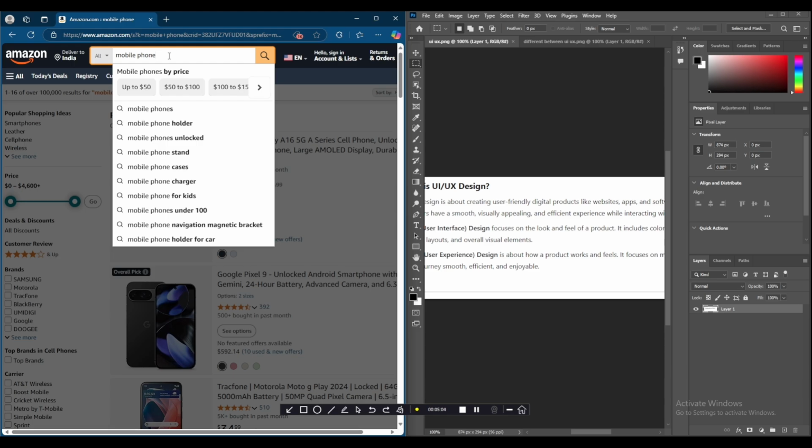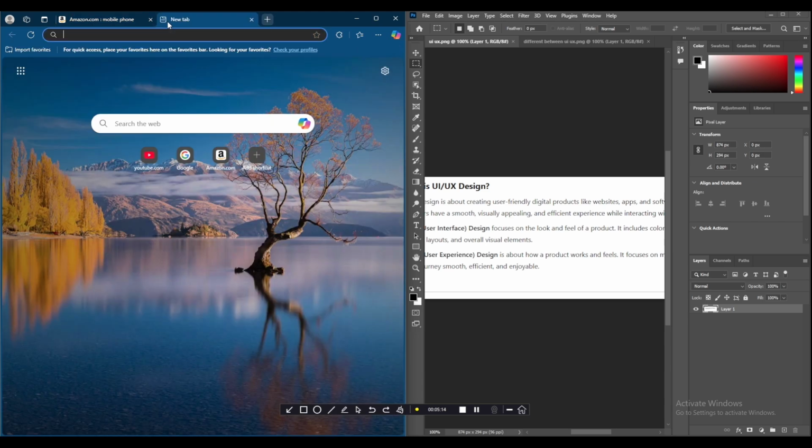It means how a user will feel when they are using your product. It may be Netflix, it may be a lot of other things. So firstly, open Netflix.